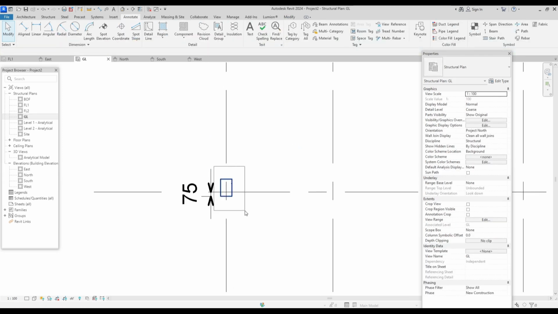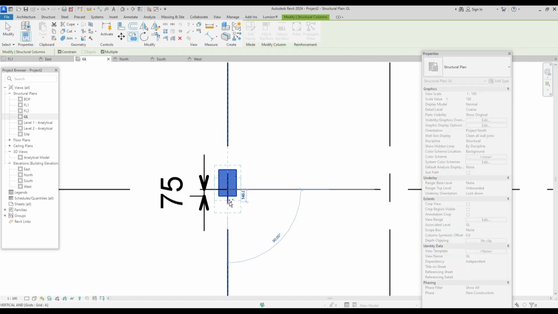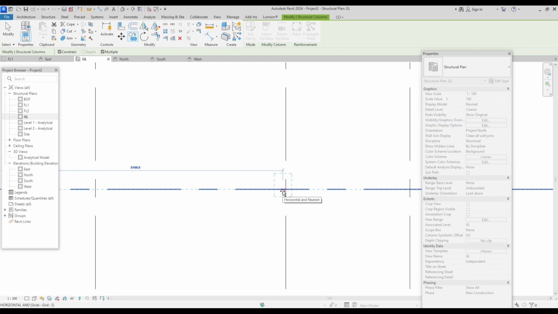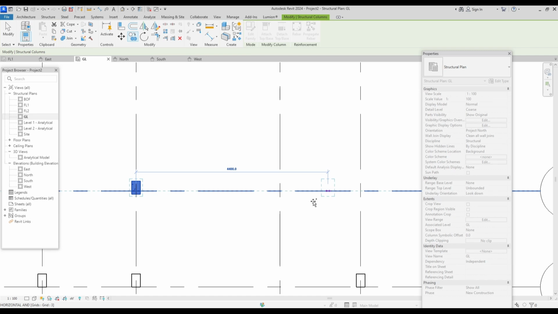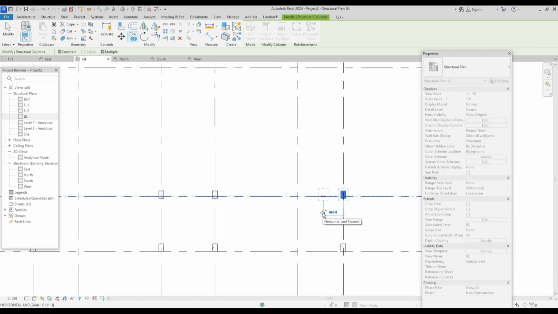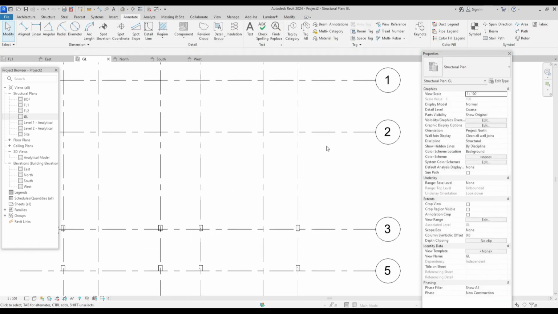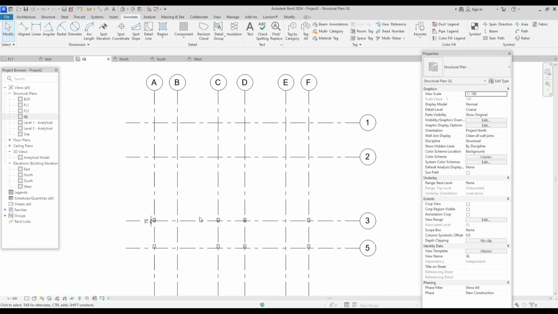Now I can just copy this and just duplicate it on this. Before we continue to place the columns here and there, we want to check where these columns are being placed to see if they are being placed in the right place.